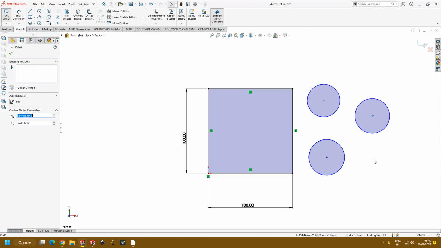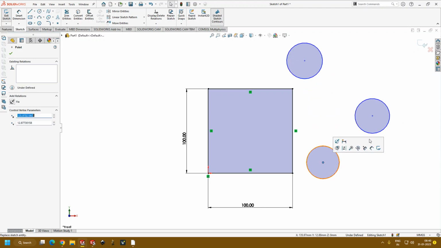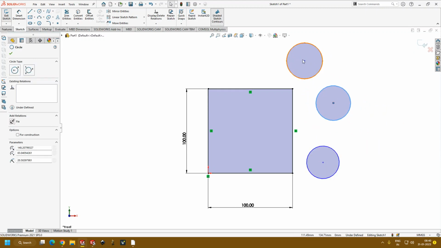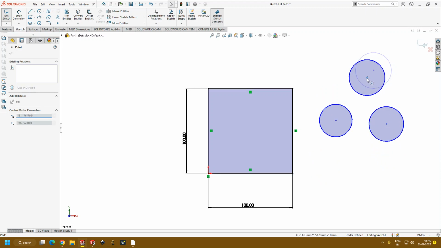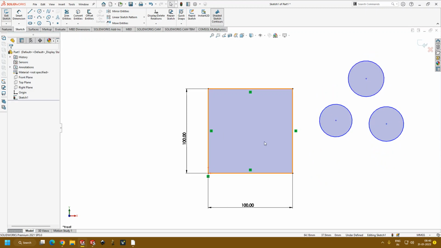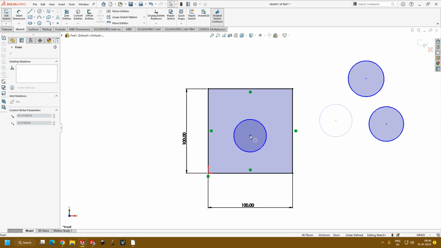So how to do that? These points are not constrained. That's why they are easy to move. There is no limit to them. So that's why they are moving. Now let's say if I want to make this circle to be the center of this. So how?